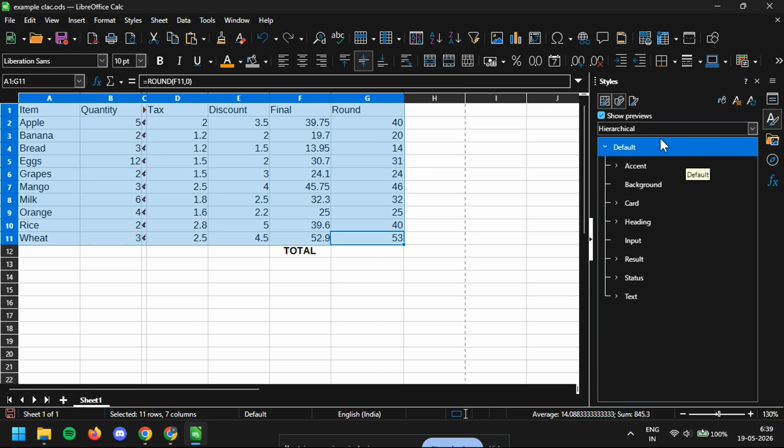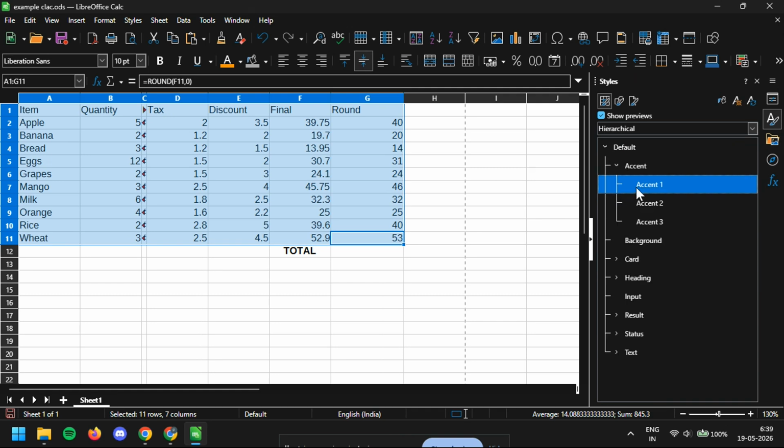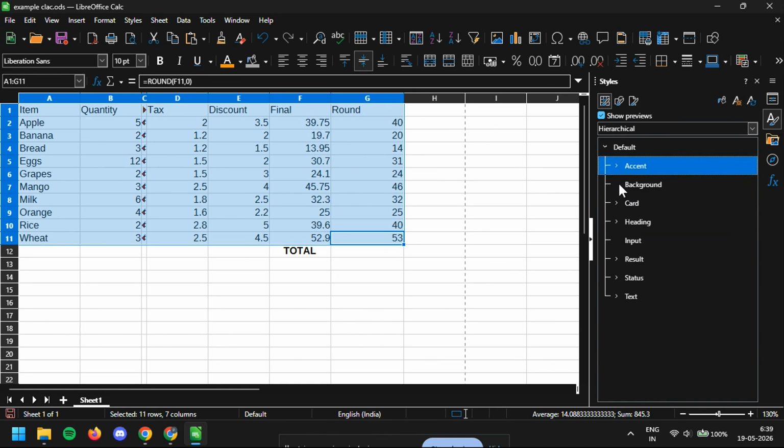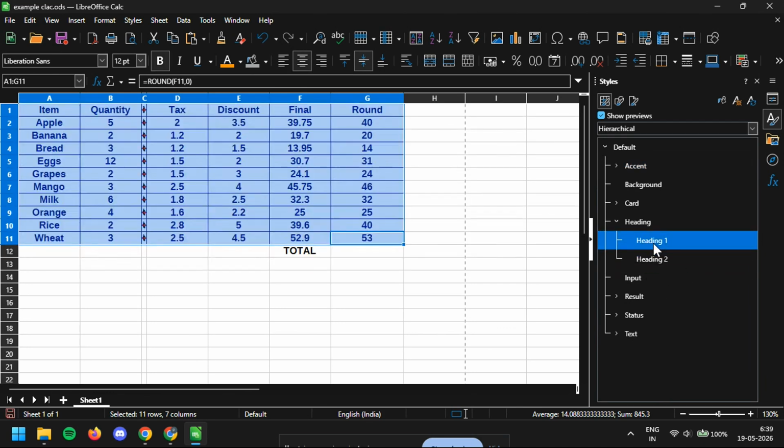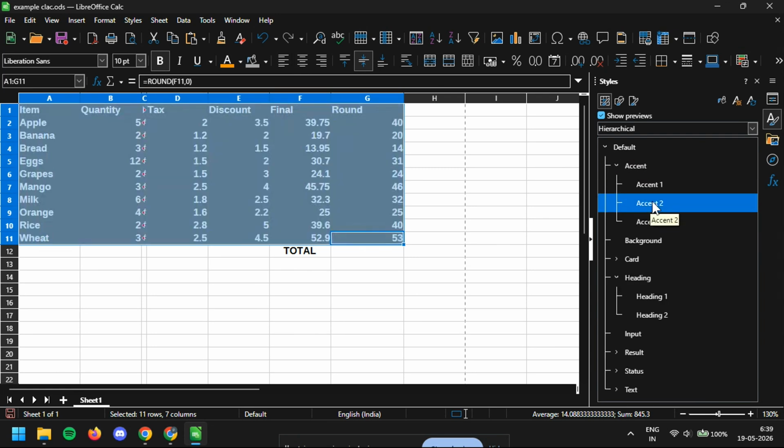On the right side, you'll now see a list of styles available for your spreadsheet. LibreOffice Calc gives you several built-in cell styles that can help create a consistent look. Some useful options include heading, result, and accent. These are especially helpful when you want to make titles stand out, highlight totals, or give certain cells a more polished appearance. To apply one of these styles, just double-click the style you want while your cells are selected.